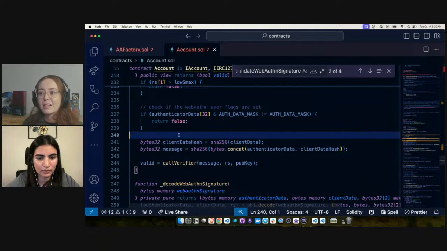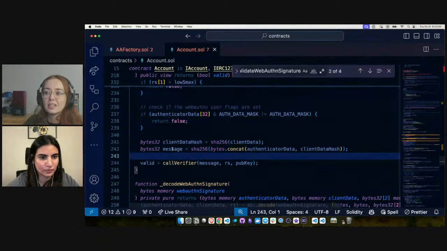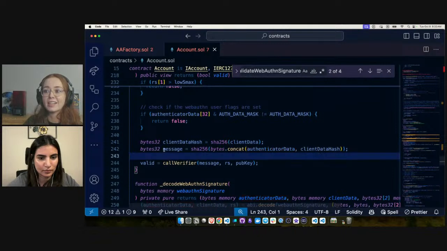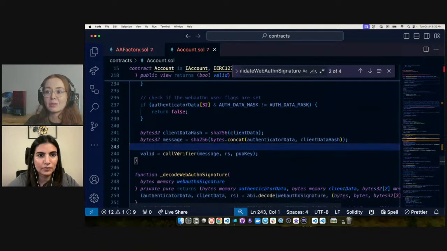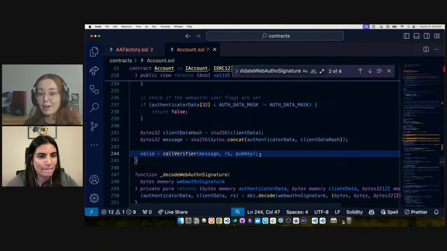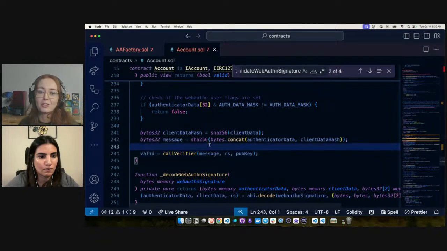And then this last part is, like I was saying earlier, reconstructing this signed message by hashing this client data and then concatenating that with the authenticator data. So we have the actual message that was signed, and then we can verify that the public key we've registered as the authorized owner, the authorized sender, actually signed this message and authorized the transaction.